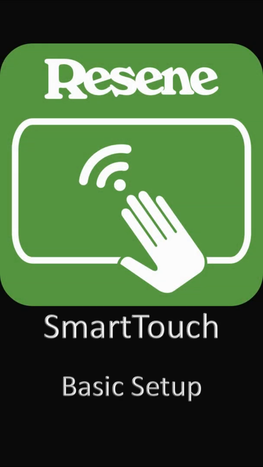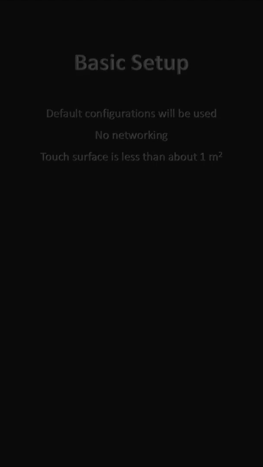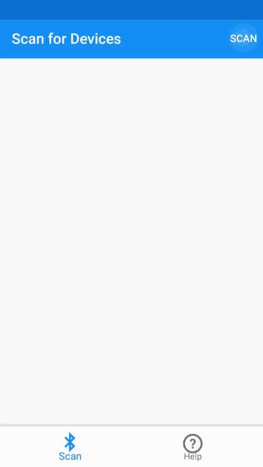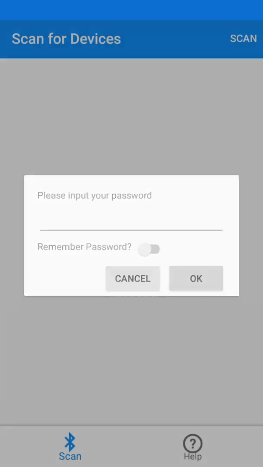Basic setup requires minimal configuration and uses out-of-the-box default configurations suitable for many installations, particularly smaller active areas and where no networking is required. Open the SmartTouch installation app and press Scan. A password entry box will be displayed. For first-time connections, leave this blank and press OK.